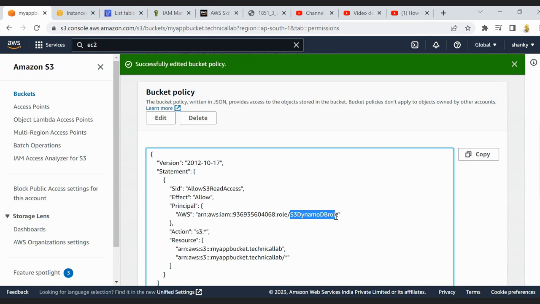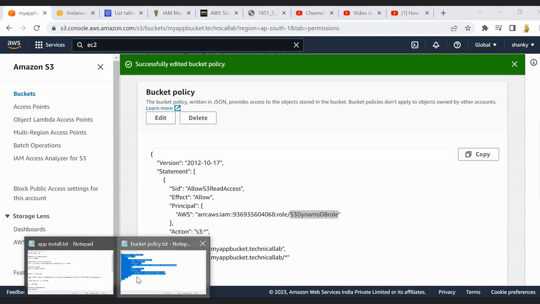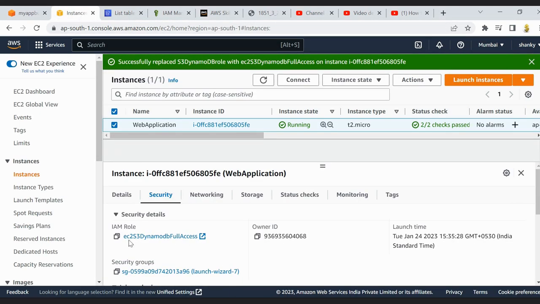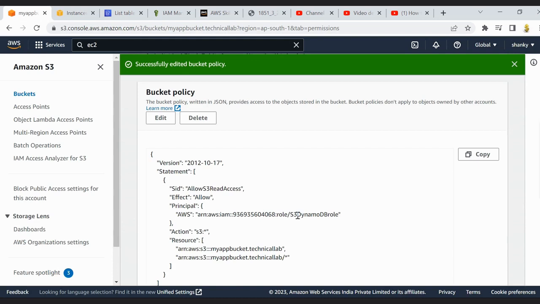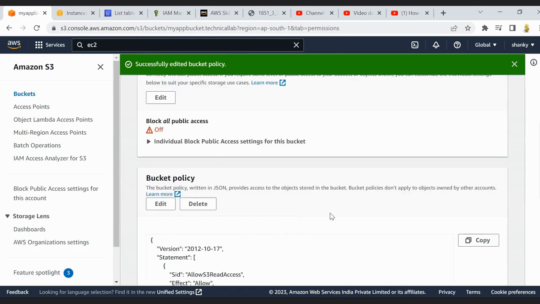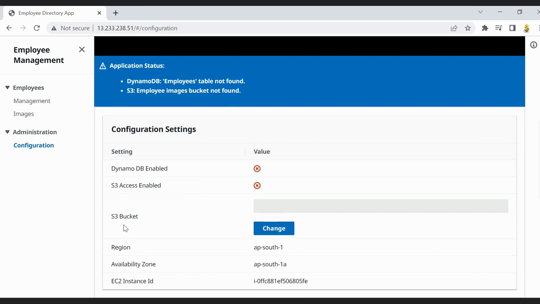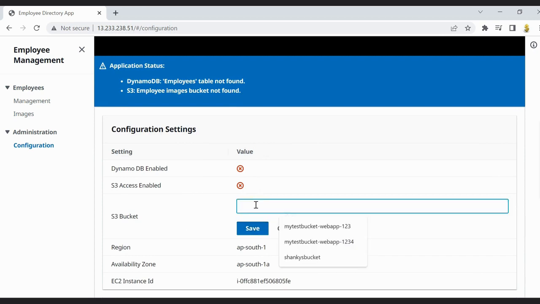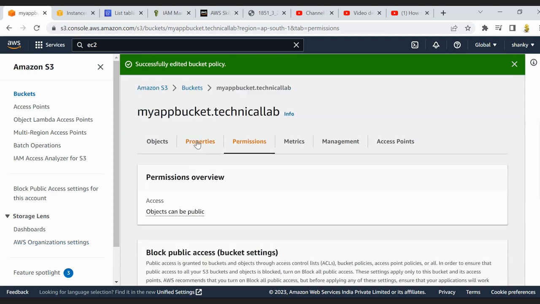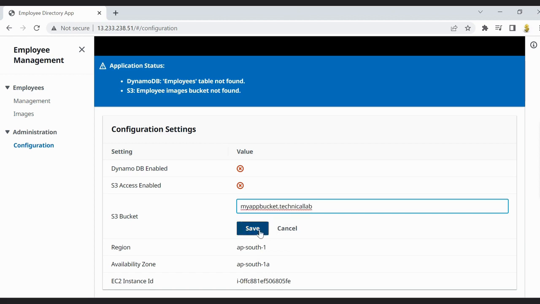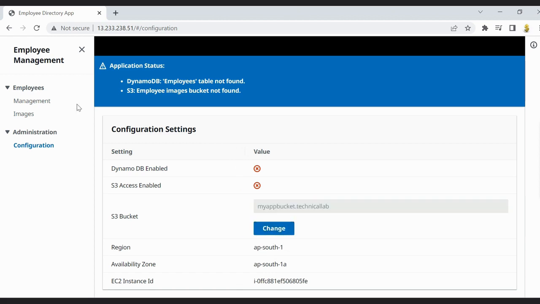This is a different role, but it is the same as my earlier role. Either you can change it to what is there in the instance right now, or you can keep it as it is, because both are the same. Once this is done, go to your application, go to configuration, click on the change button, and put the bucket name here. What is our bucket name? This is our bucket name. We'll put it here, try to save it, and see what is happening.